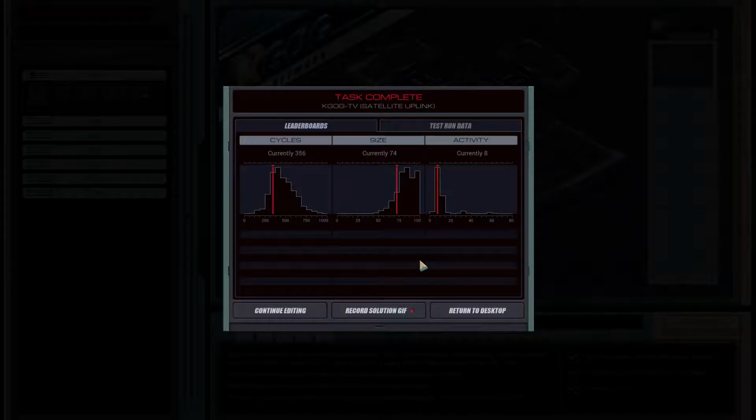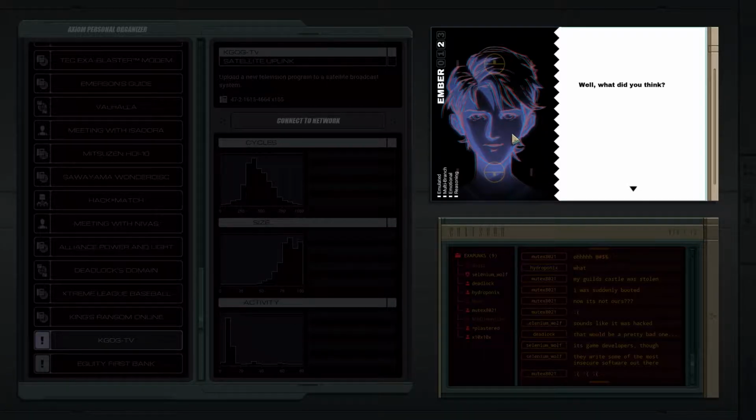Okay, well, that was a good solution. We're actually ahead of the game on both cycles and size, which is very unusual for me. I'm gonna just take my win and go with it. What you think?